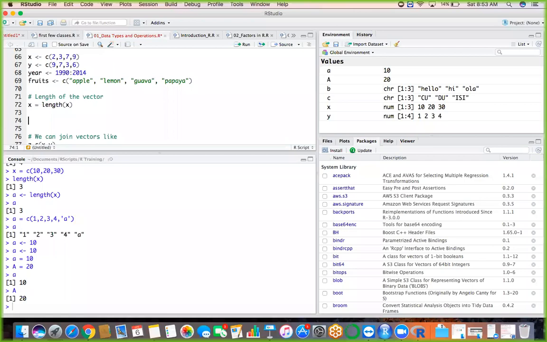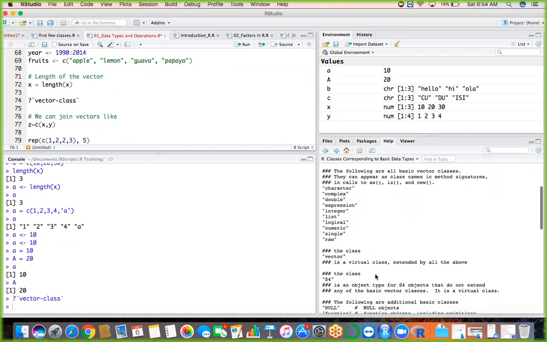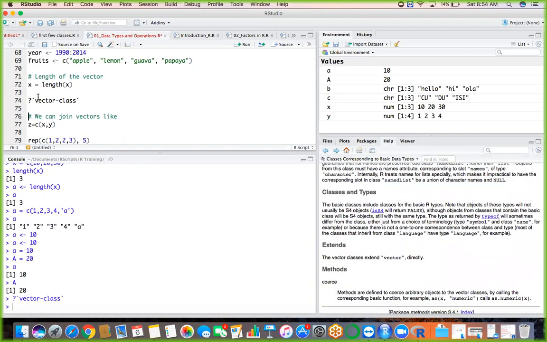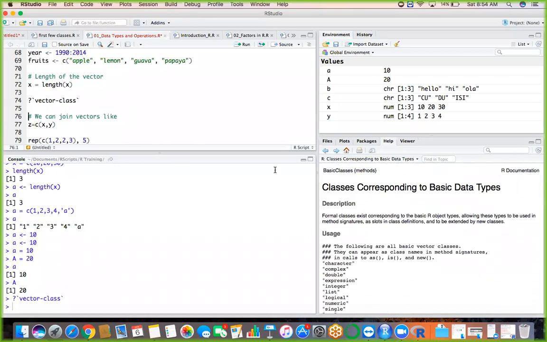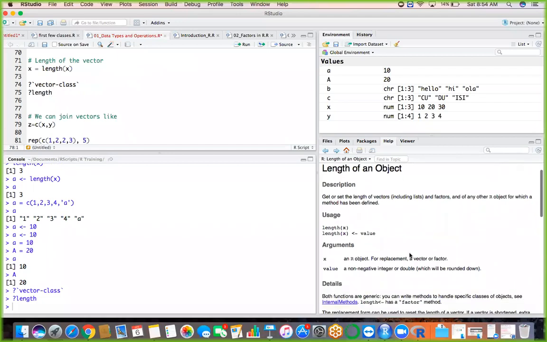Now to enhance your knowledge on vectors, simple, right? Query vector class, and search for it. See, there is a lot of information that will come in here. I just queried it and I got the output. If you want to see more, there are many things that you can learn in R from help, only if you just try and be inquisitive. I want to see what is length. It says get or set the length of vectors, including list. Right? So it will give you the value.